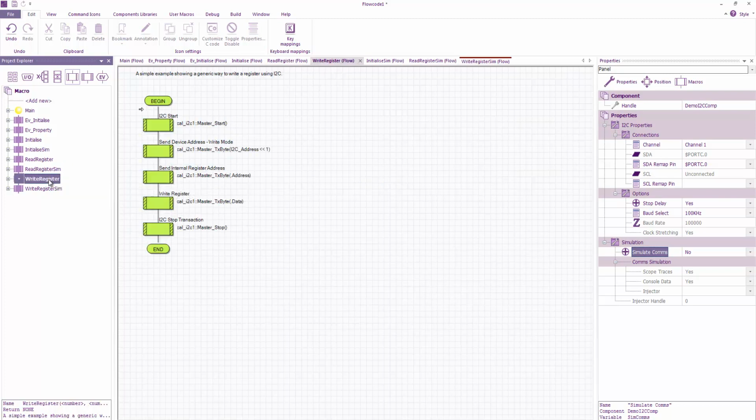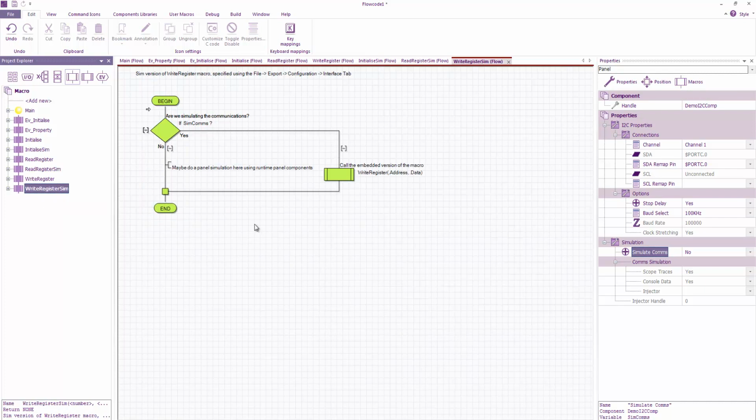Similarly for write register, again this should work on a lot of different I2C devices, not all of them, but a good selection. And again the simulation override does a similar thing, where we call the function itself if we're simulating the comms, or we do something with the panel.